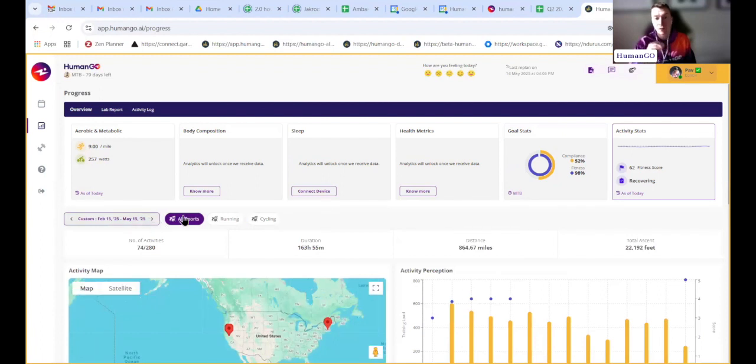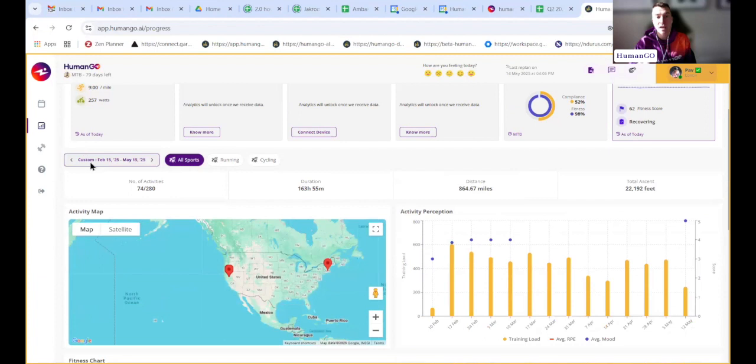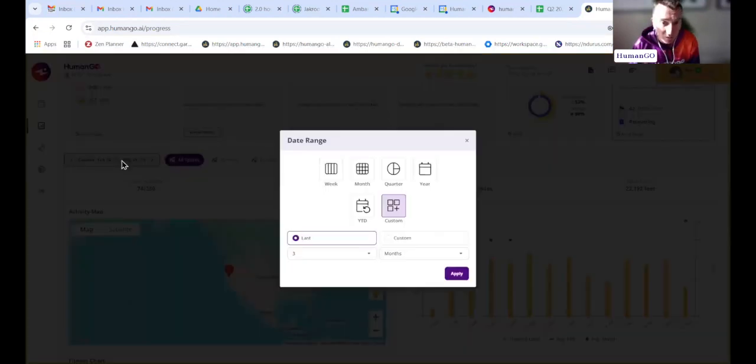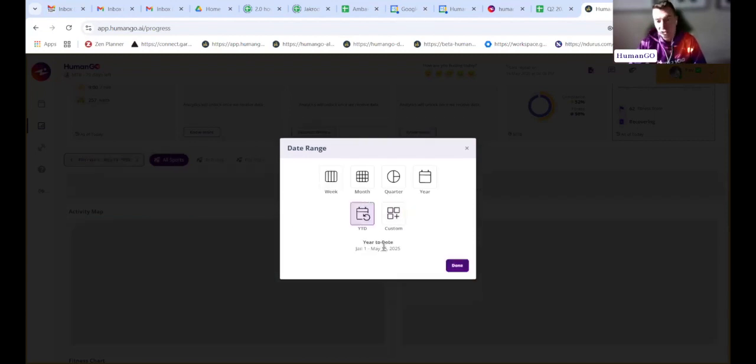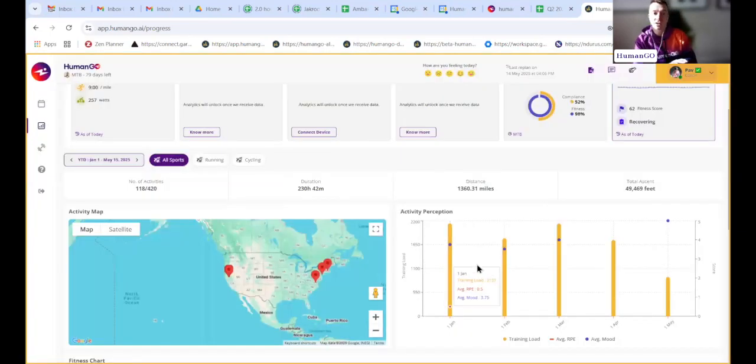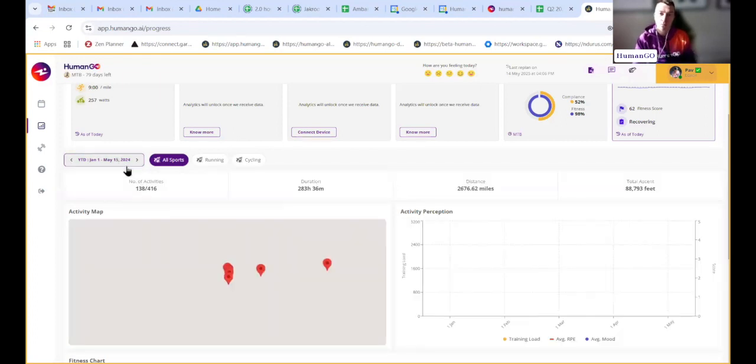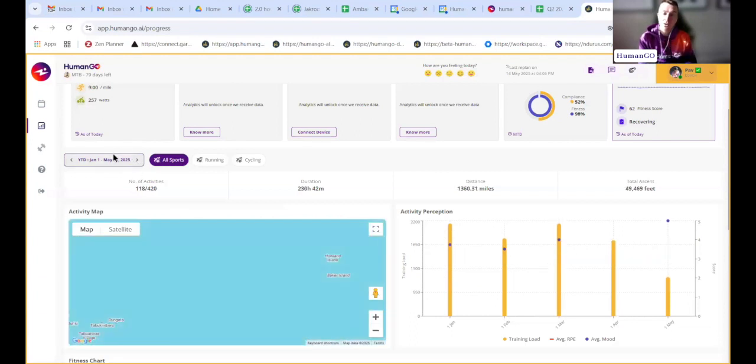For me, this is one of the coolest things I've ever seen as a coach in terms of working with various different platforms. The ability to select a date range. I love year to date as an example. So essentially what we're saying there, Jan 1st to May 15th, when you click done, we can actually scroll backwards and see Jan 1st to May 15th, 2024. So we can really compare two customizable date ranges and actually see the values, the differences for our athletes.